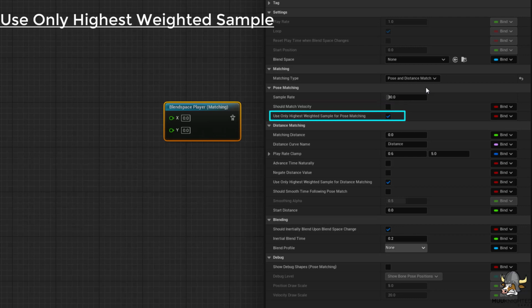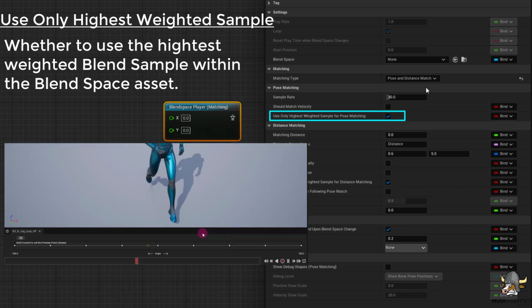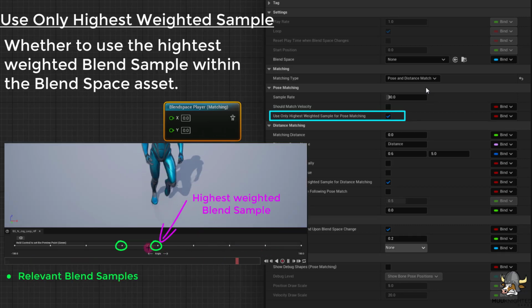Use only highest weighted sample for pose match. Within Blendspace assets, multiple sequence assets are placed, each one being considered as a blend sample. If this option is selected and set as true, only the highest weighted blend sample will be considered while determining the match pose. If this option is false, all relevant blend samples will be considered, which is less performant but usually provides a better output.